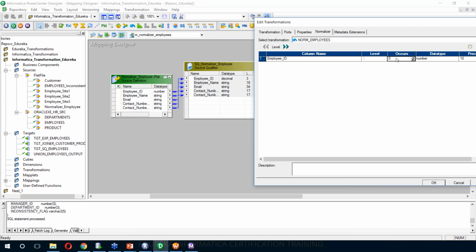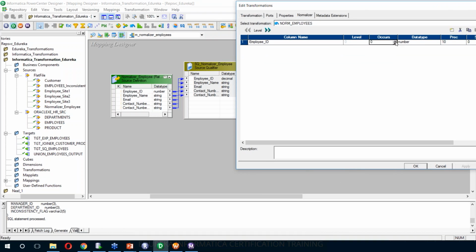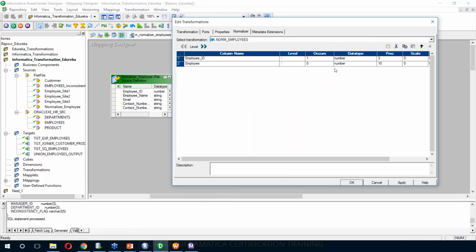So Dave has a question here. What do we do in case we do not know the maximum occurrence? So Dave, in those cases, it's generally suggested that you make use of a Java transformation to process your data, because it's very important in normalizer transformation to know the maximum occurrence of the data. Similarly, add all the other columns.